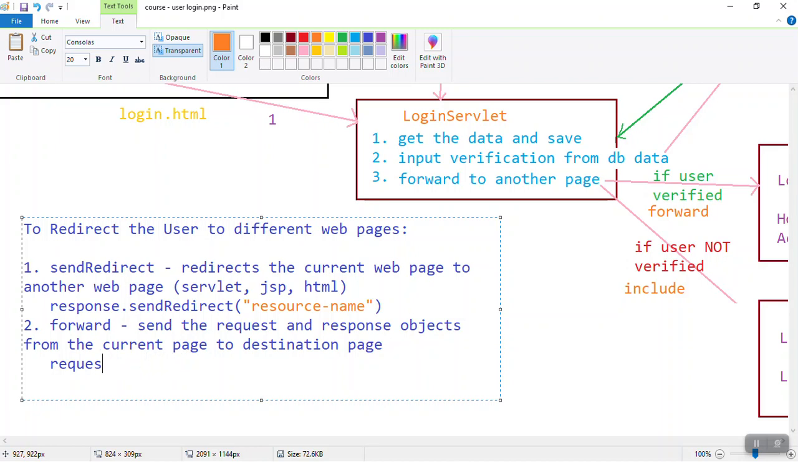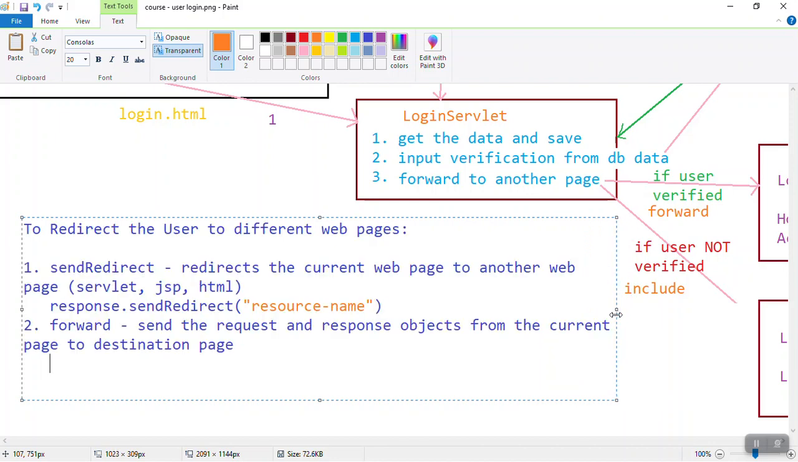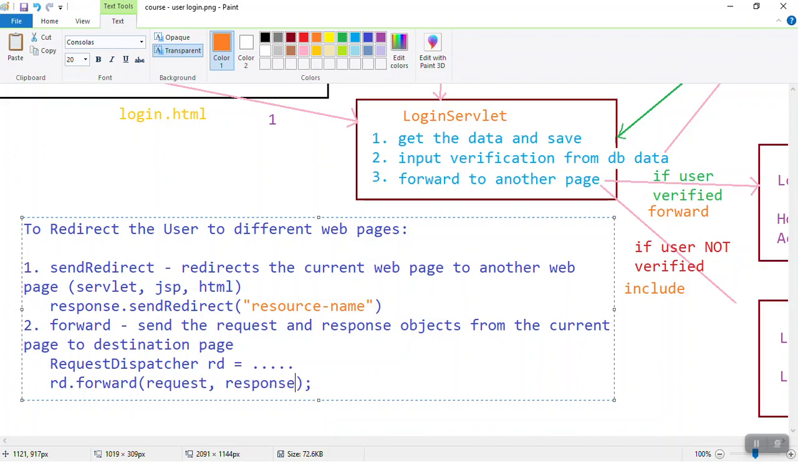Request dot forward, sorry, my mistake. First of all, we need a request dispatcher object for this purpose. Okay, and we will discuss what to write to get the request dispatcher. Suppose that you have the request dispatcher available, then all you have to do is rd dot forward. Okay, and we are supplying what? We are supplying just the request and response objects.